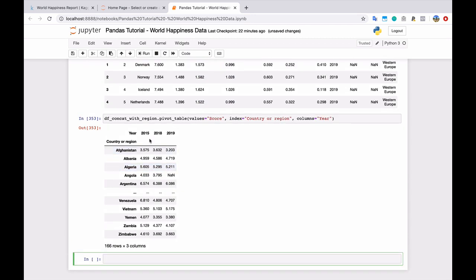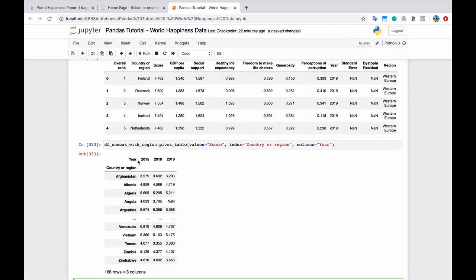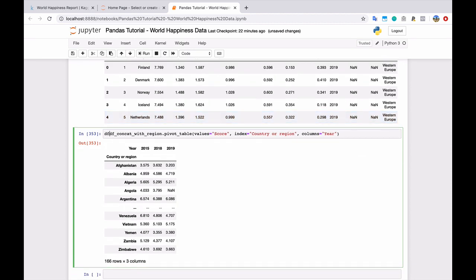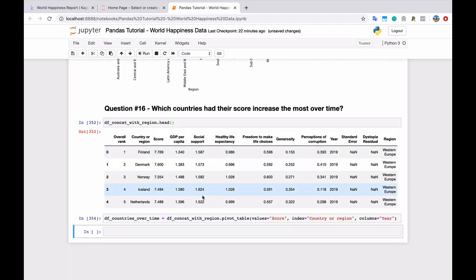All right. So this looks pretty cool. This is doing what we might expect it to do here. Our country or region is down the side. Our year has now been pivoted to be along the columns here. And each value is the score. So this is looking good. Let's go ahead and assign this to a variable. Maybe we'll call this df countries over time or something like that.